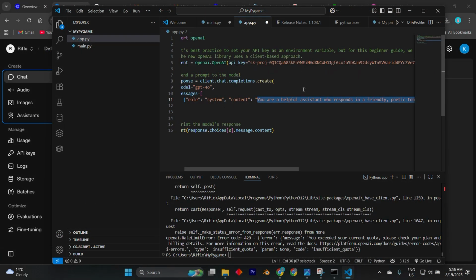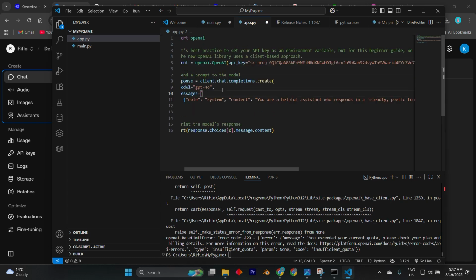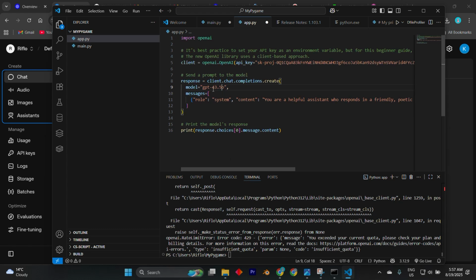We also have multi-turn conversations. To maintain a conversation, you need to send the entire chat history in each API call. The messages array would include previous user and assistant messages. We also have different models. Experiment with the different models by changing the model parameter. Check the OpenAI documentation for a full list and their capabilities.